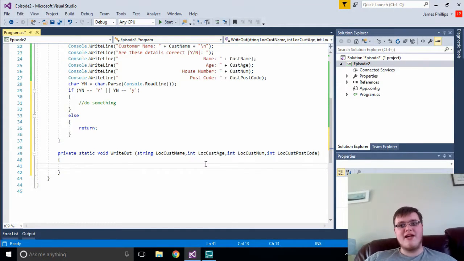Okay, you should now hopefully have something like this. So we're going to now check the user's age. Because this is obviously a restricted product, we're only going to be selling it to people who are old enough to buy it.